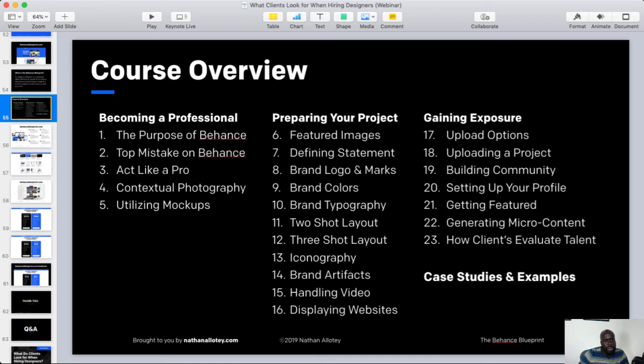So in terms of how the course flows, it has 3 areas, really 4, but 3 areas. We talk about mindset of how to be a professional, and then we get into the actual framework, how to prepare your project. Then, once the project is prepared, how do you put that in front of potential clients so they can see what it is that you did. So we leave being an amateur, become a professional, walk through the framework, and then get to how to get exposure for the things that you created. And then we even get into some case studies and examples.